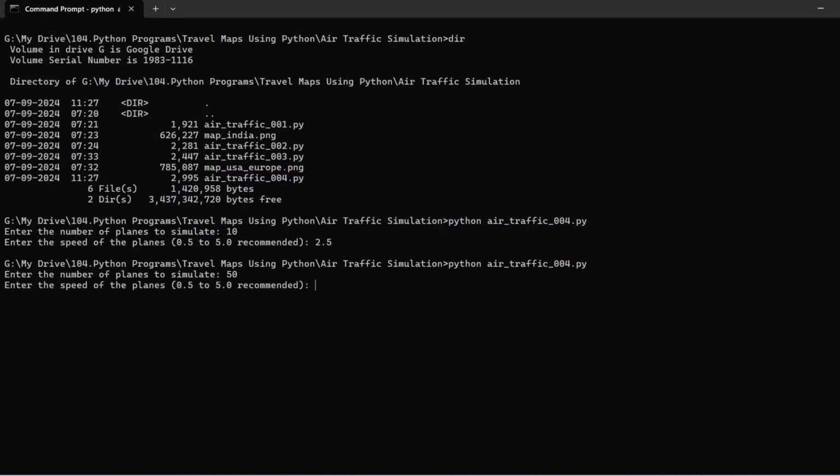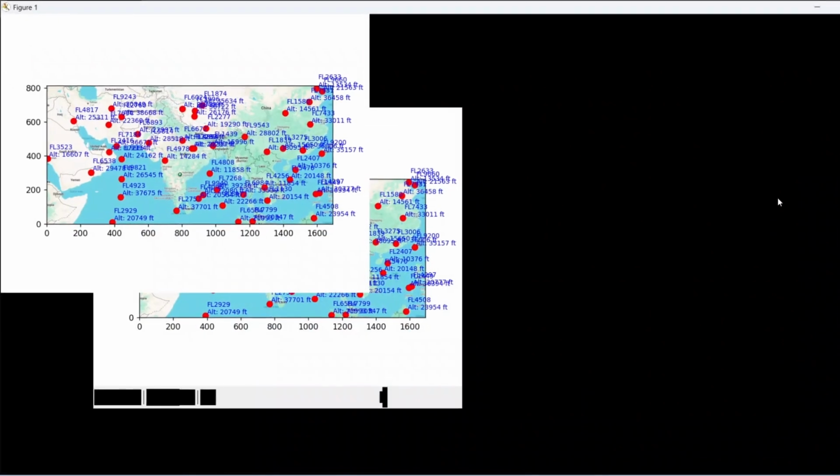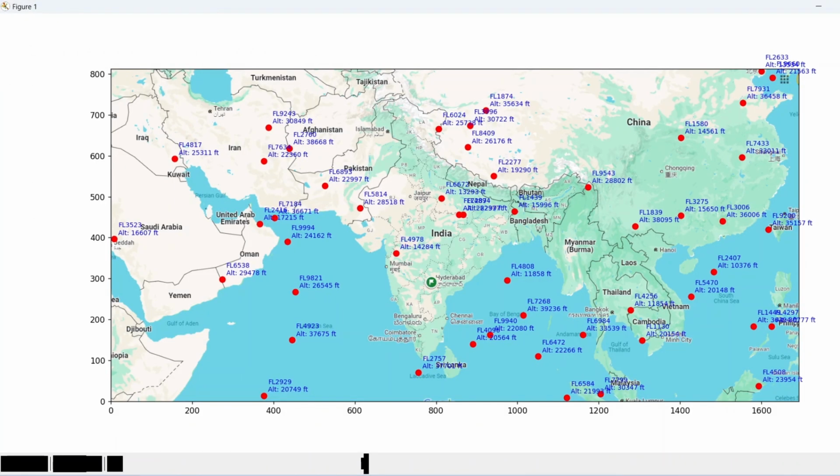Next to each plane, you'll see a label showing a random flight number and altitude, like FL 1234 at 32,000 feet, adding realism to the simulation.